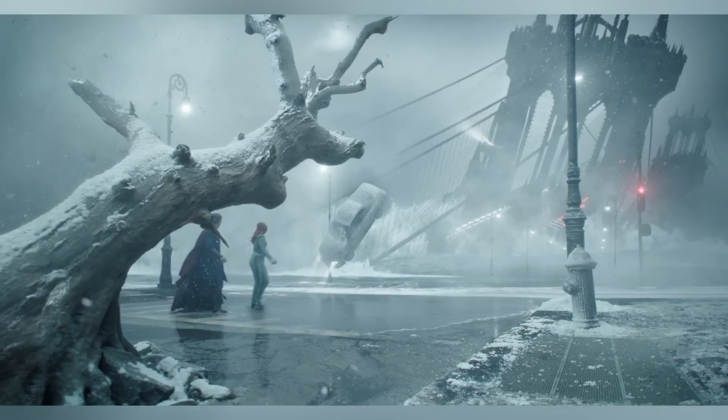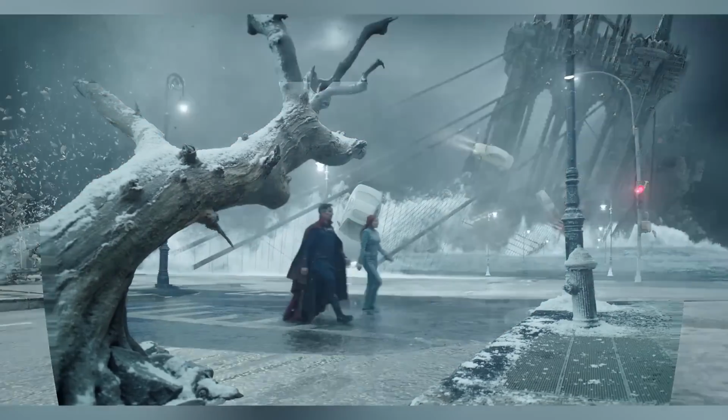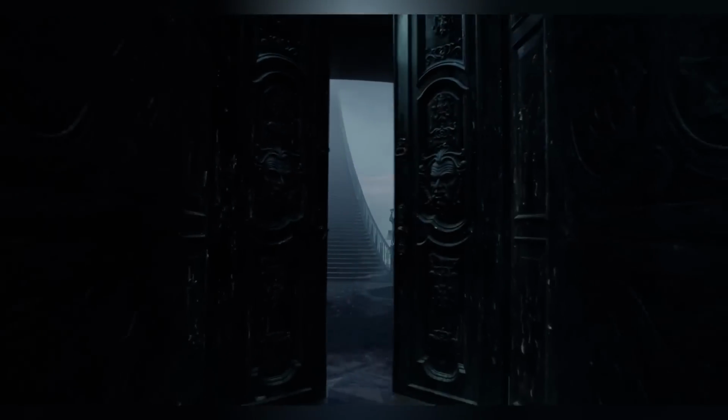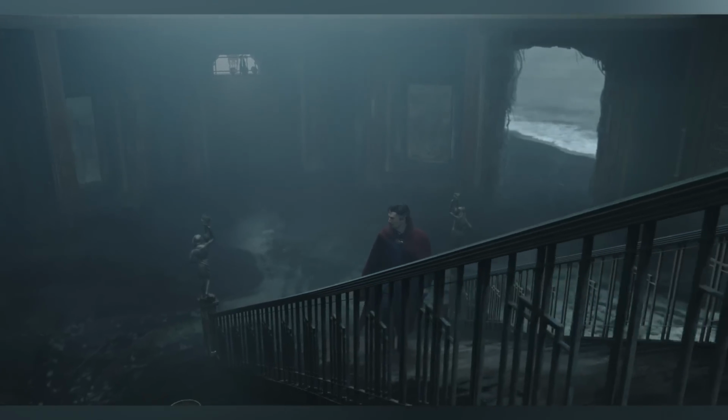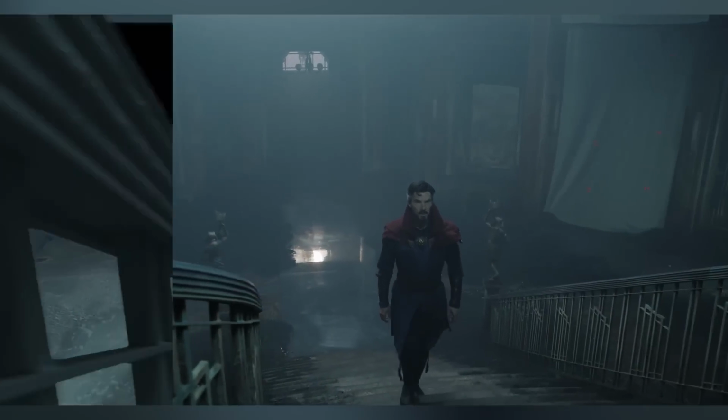The VFX team also had to recreate physical sets digitally to bring collisions down to the street level, to add set extensions, and the Cloak of Levitation.